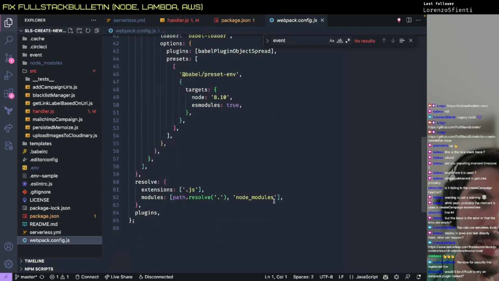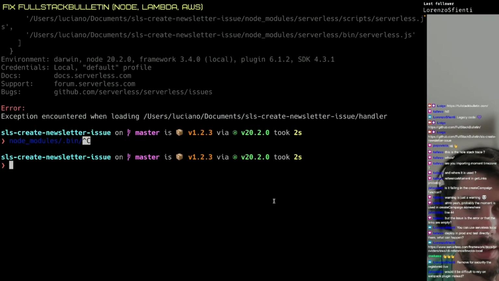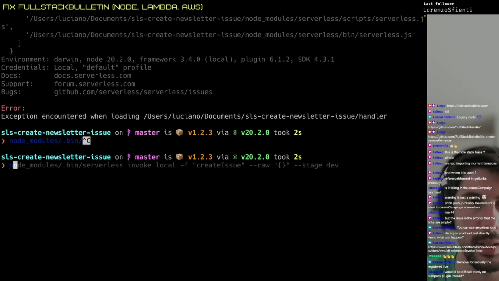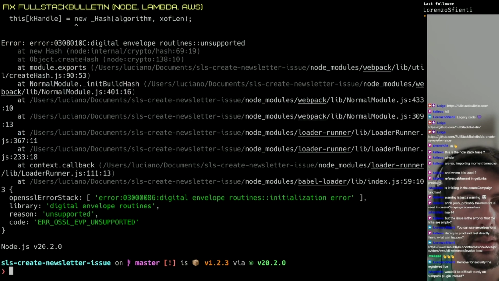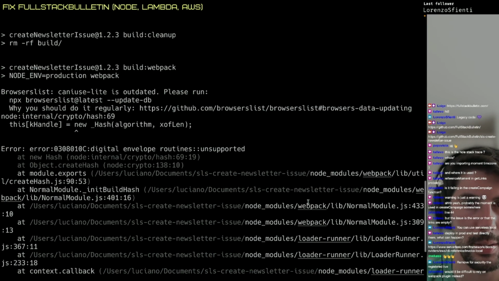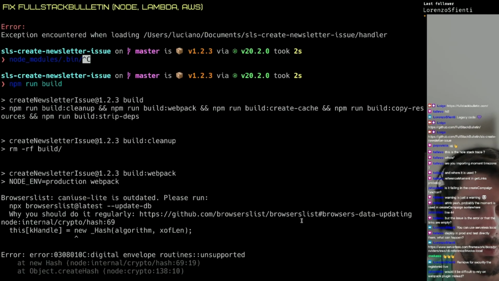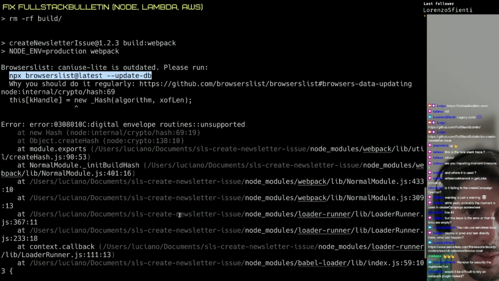Okay, you know what? Let's build it and let's see what happens. So I think there was npm run build, and this is failing. Why? Can I use lite is outdated? Please run... wow, I haven't seen this one in a while: npx browserslist update-db. That's kind of an interesting error.